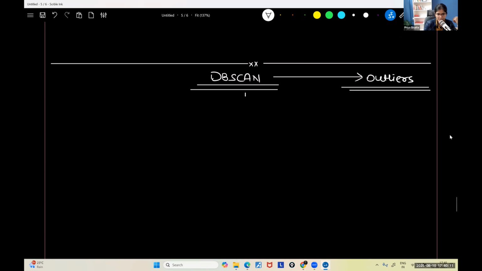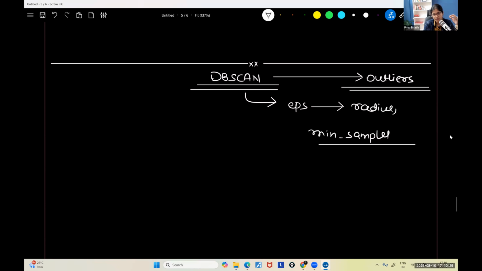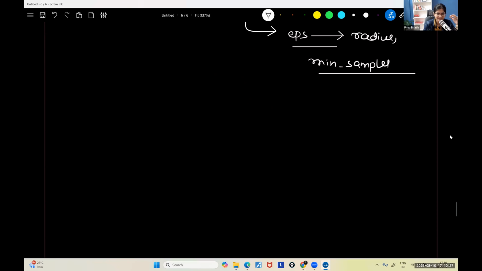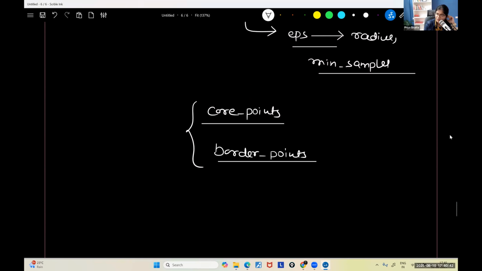In DBSCAN there are two important parameters. One is epsilon, जो कि रेडियस को रिप्रेजेंट करता है, या फिर मैं बोलूं कि डिस्टेंस को रिप्रेजेंट करता है, एंड द सेकेंड पैरामीटर इज मिनिमम अंडरस्कोर सैंपल्स. तो व्हाट इट सेज इज, बट देयर आर टू इंपॉर्टेंट टर्म्स, core points in DBSCAN and the border points. We will try to understand what is the meaning of both of them.